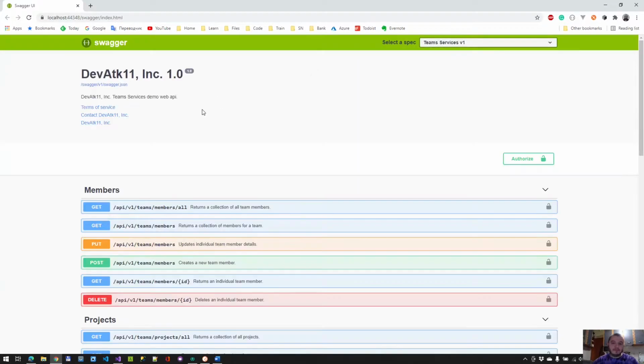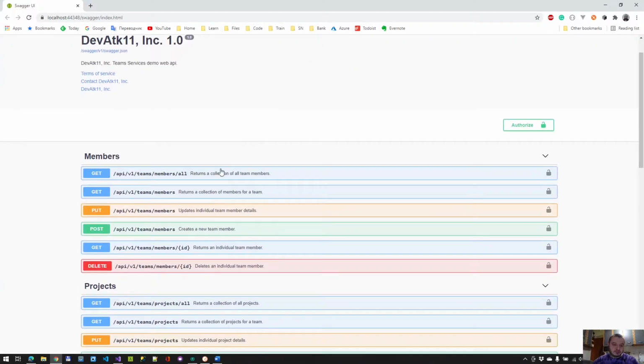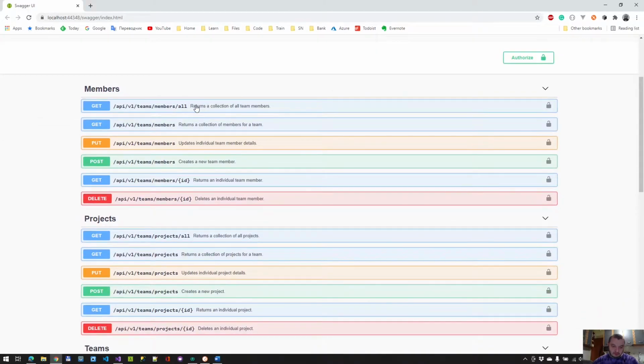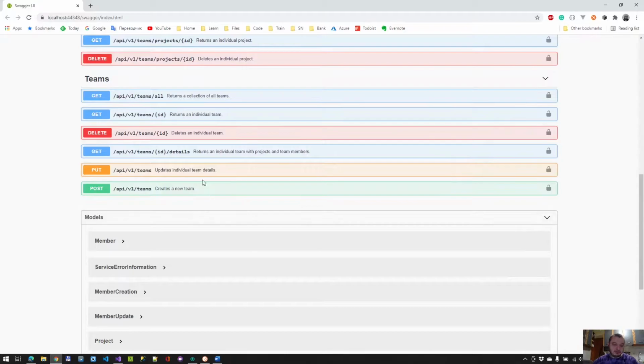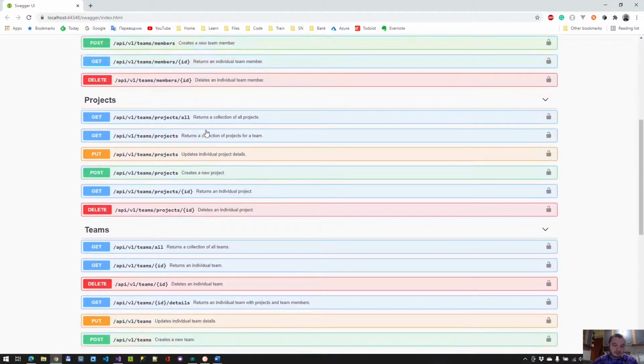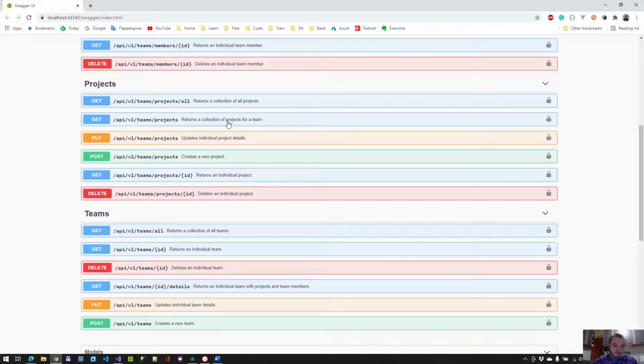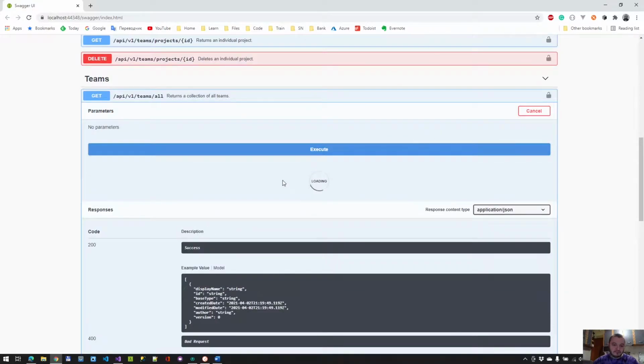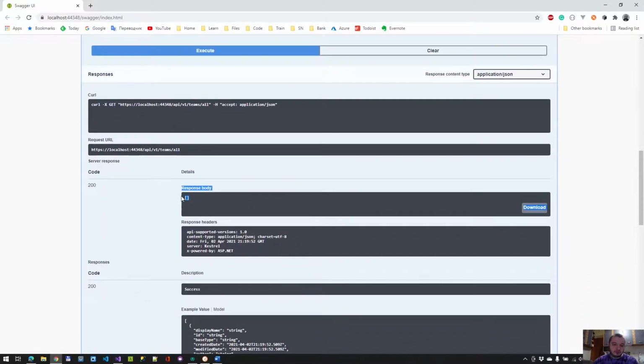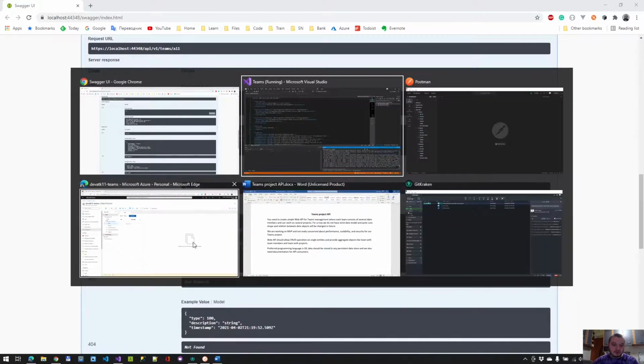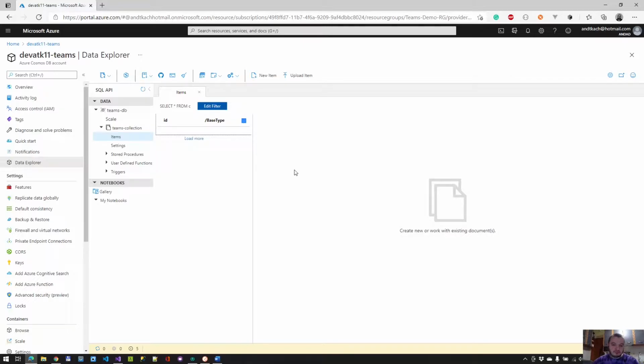On the first page we can see the Swagger documentation with a description of all API requests and the ability to invoke them. For example, let's call something from Swagger, like get all teams. For now we don't have any teams. The same in the Cosmos database: in the Teams DB, in the Teams collection, there are no documents.